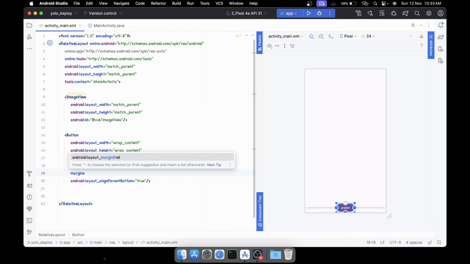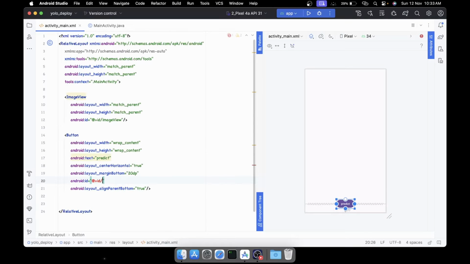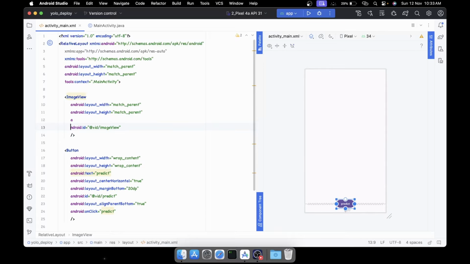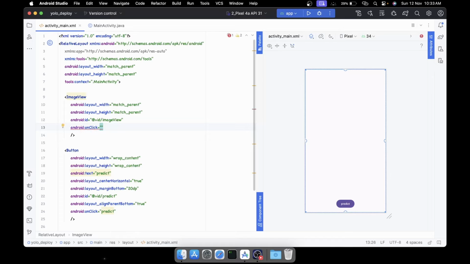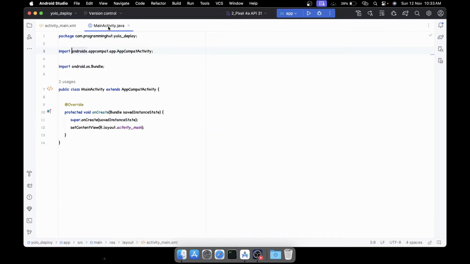Just give a margin bottom little bit, keep the ID of the button, let's say prediction button, and set the on click function. We'll just say predict function will be called when the button is clicked. Otherwise you can handle this on click functionality programmatically also, but I'm just going to do it over here to make things simple. Let's set the on click of this image view also. So we'll just say select image. So whenever the image view is clicked, we are going to open the UI or the intent for selecting the image. Let's define both of these functions in the main activity file over here.